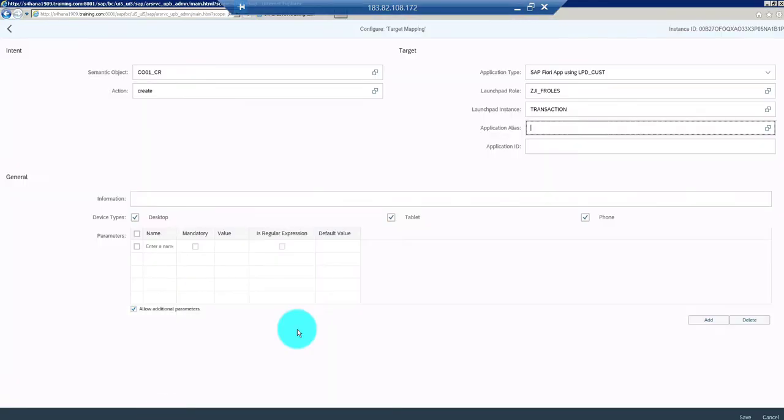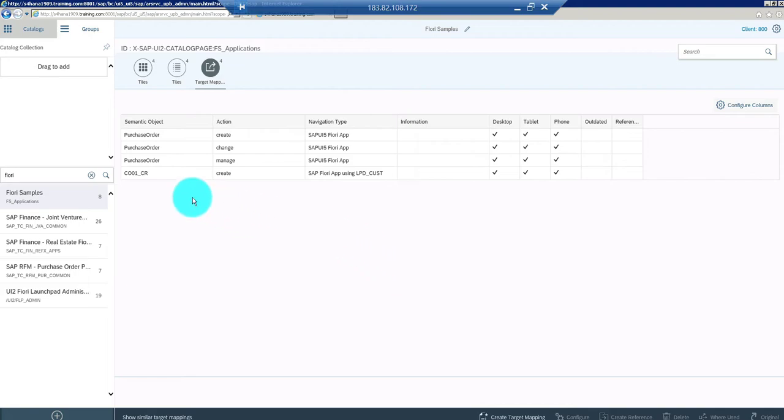So go to the configuration page. CO01 underscore CR. Okay, that's it. No application ID over here. This is the information you have to give in your target mapping page: semantic object, application type, role and instance, then application alias. Save it from the bottom. It's added in the list of target mappings. So CO01 underscore CR is my semantic object, action is create, and the navigation type is application using LPD cust.